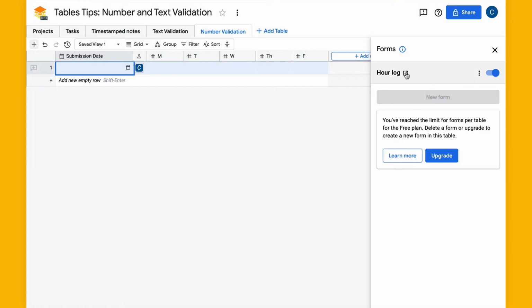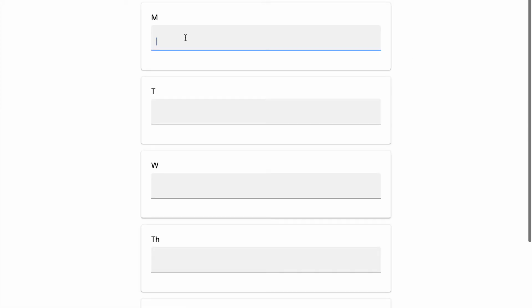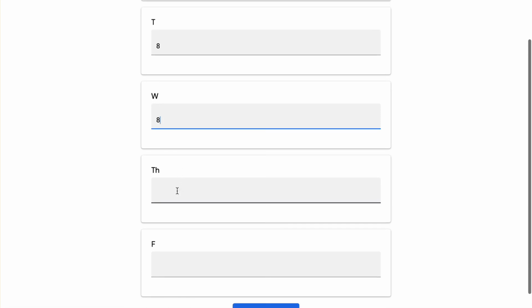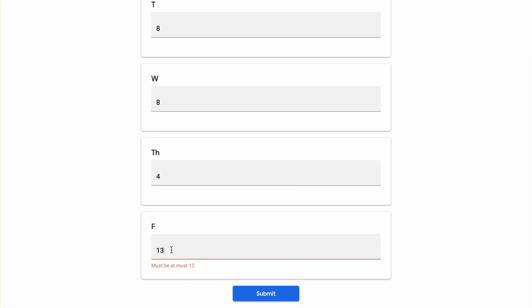And then I can open this form up. And then for this, I'll start adding hours. And if I put 18, we see that at most it must be 12. So we'll put 8, 8, 8, 4 for a half day, and then try again. 13, that's not right. And I'll hit 8 here and hit submit.